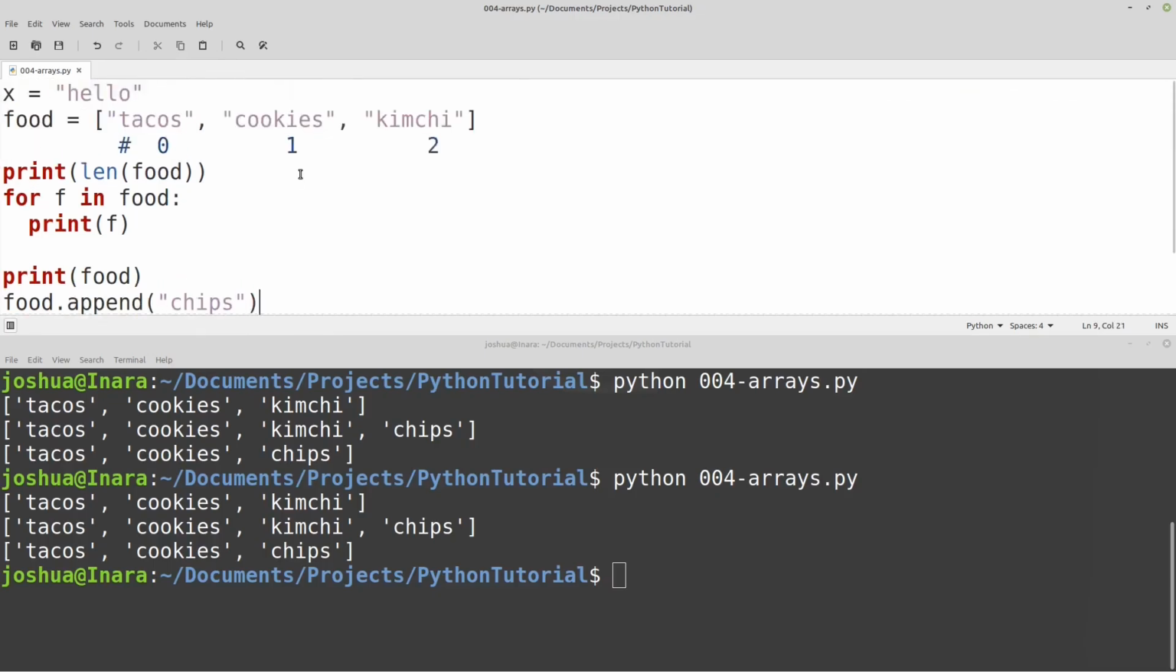Okay, so this is an interesting data structure to try to get used to, so play around with it as much as you can. Okay, that's it for today.